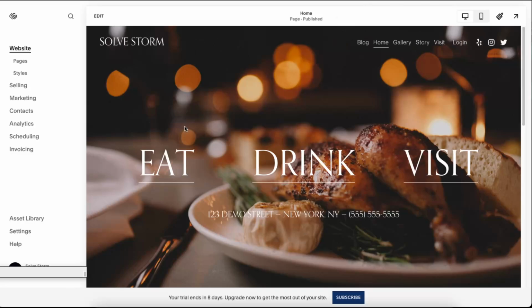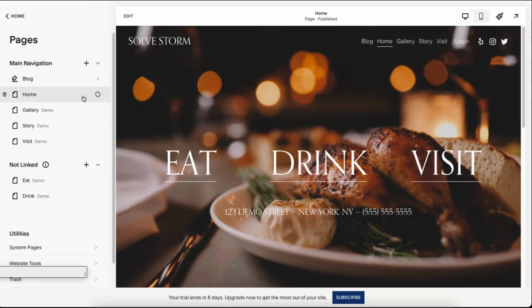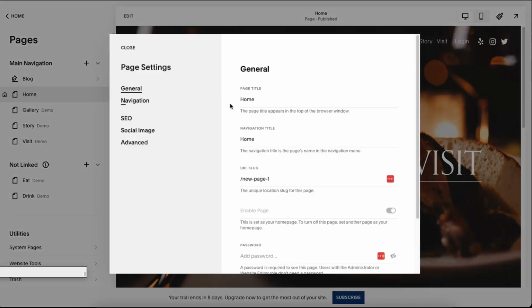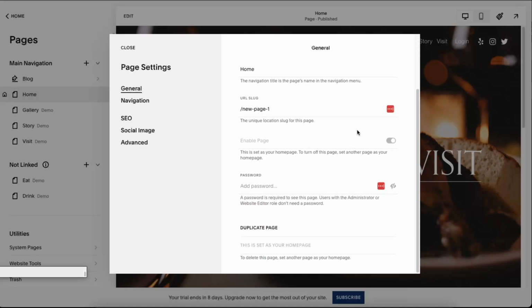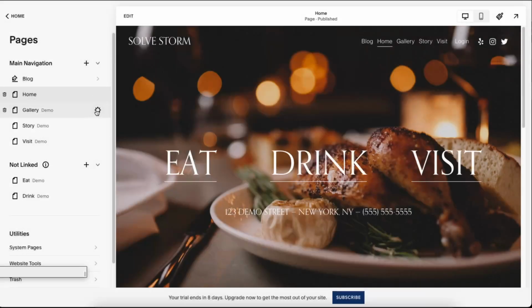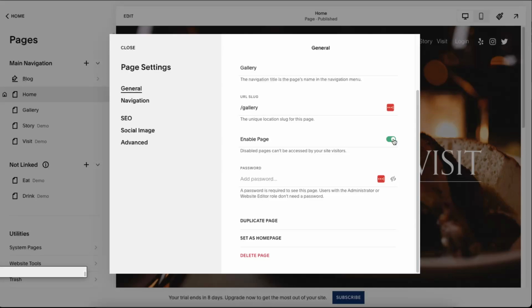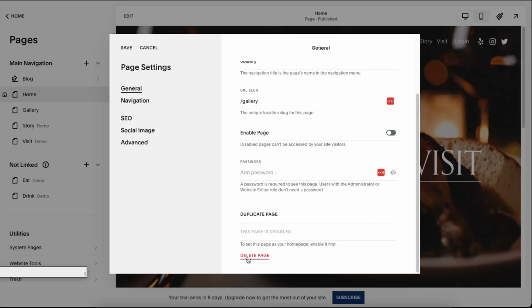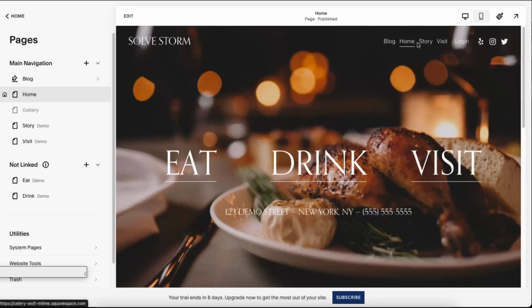So once you are here on your page, if you want to remove these pages, you will need to go to website and pages. And from here you can just delete them or click on this gear icon and scroll down. So this is your home page and it's not available to do this, but for example, a gallery, you can just disable it or delete the page and just save. And now as you can see, there is no gallery page. The same goes for every single one of those, but the home page cannot be disabled.